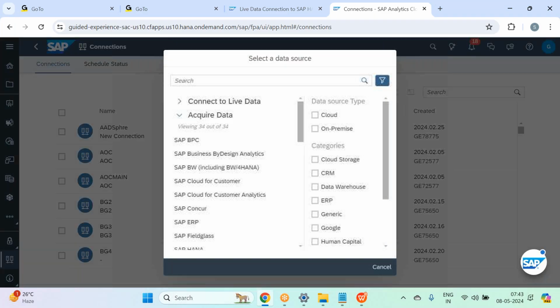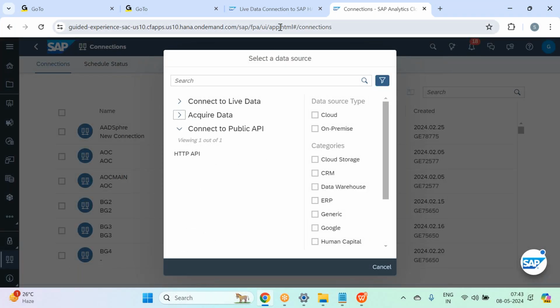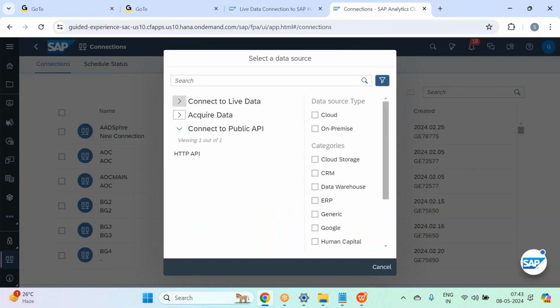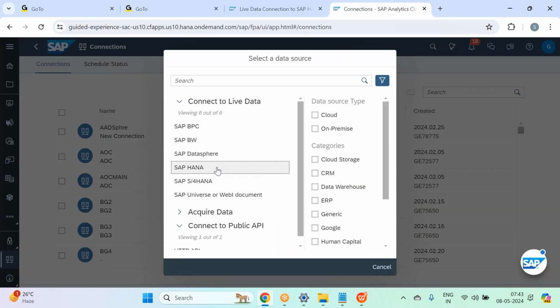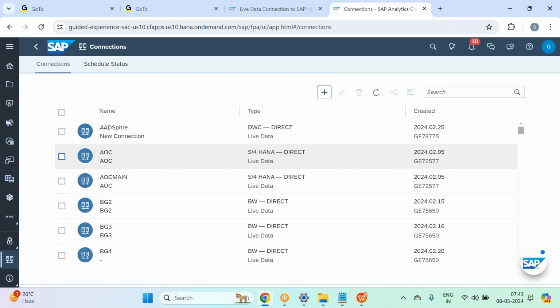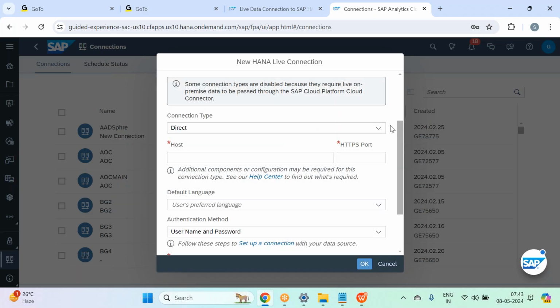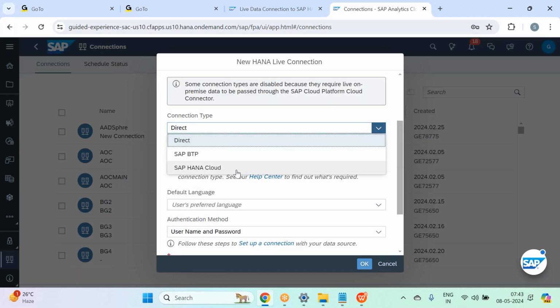So how do we create a connection? Once your source system is ready and your configuration is ready, what we do is go here and create a live connection with SAP HANA. It will ask you what the connection type is. You'll see three types of connection.